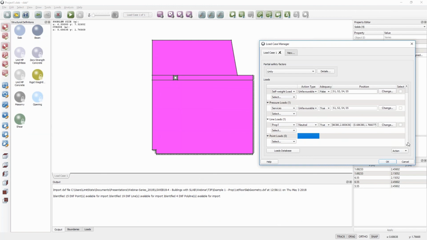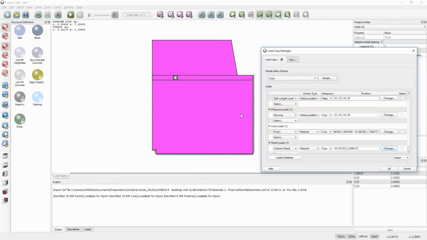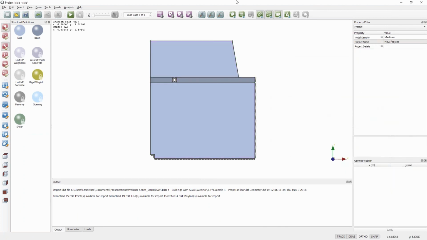So if I just scroll this down, we've got the dead loading from the column. If I click change, where do we want that column to be applying its load onto the system, and if I click a point on the left hand side there, we can see now that that's been entered into it. So we've added a few different types of loading. If I just click OK, and then this green button here will show us the loading that's been applied.